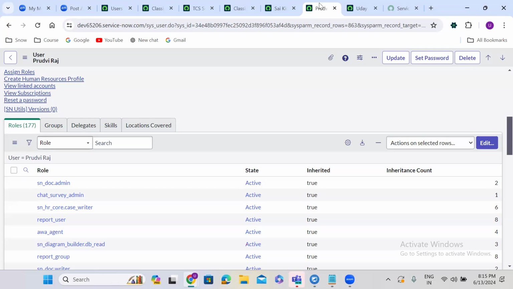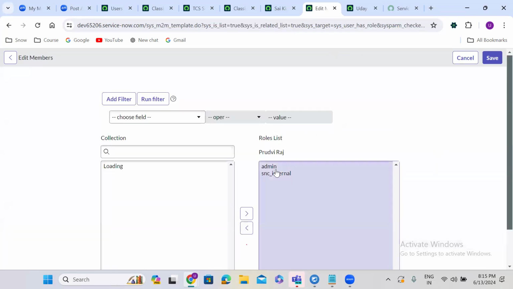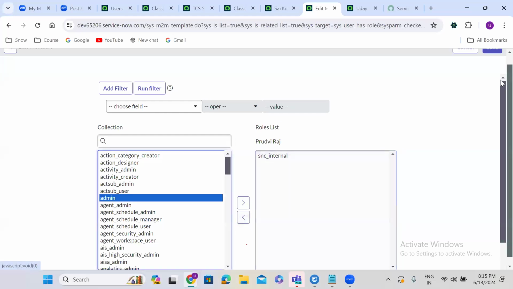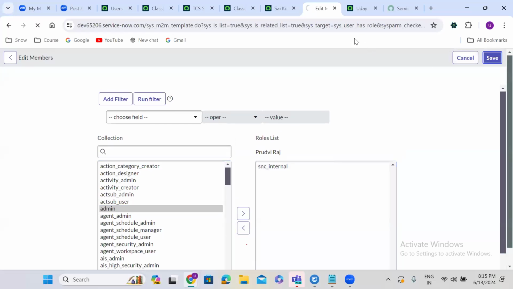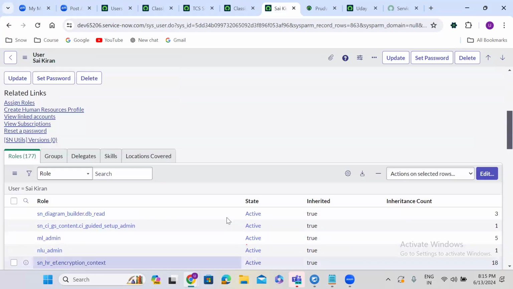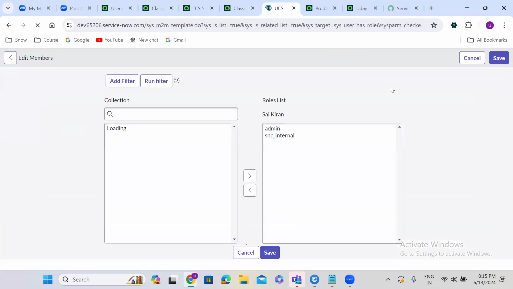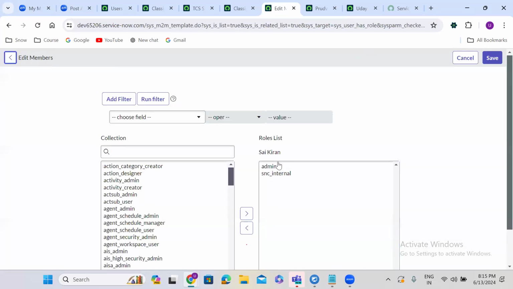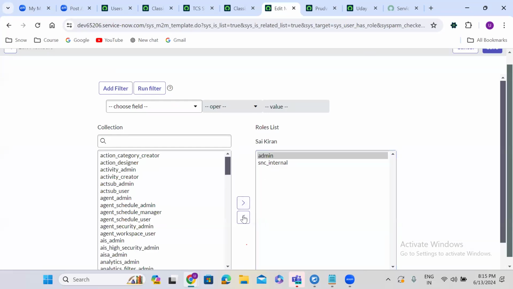Fine, guys. As per ServiceNow best practices, adding the admin role to the individual user account is not a good practice. You should not add permissions directly to the user accounts. I can edit here and remove this admin role.